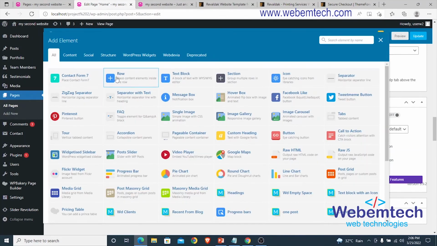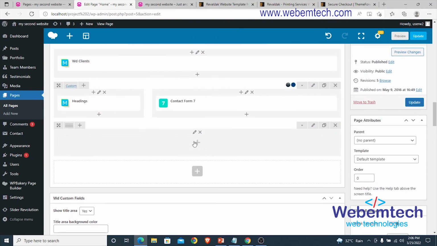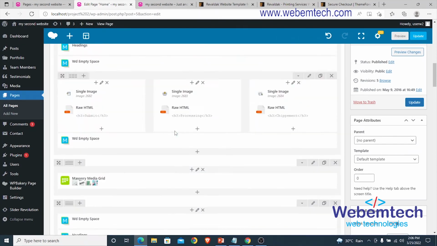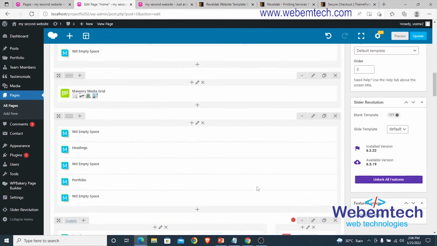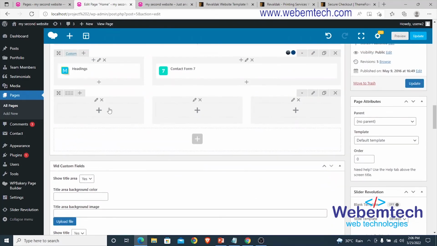So let's assume we want to add a row. Click on add row here. You can see we have successfully added the row. The next thing is to add the row layout. So let's select 3 by 3. You can see this is 1 2 3. It's the same thing with the first one we have here. This is 1 2 3. So right here we can just start adding elements to this row.